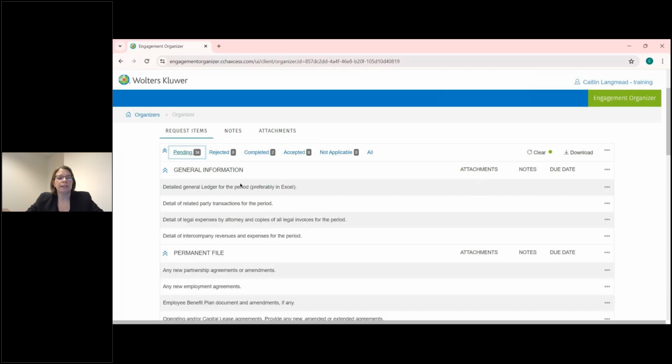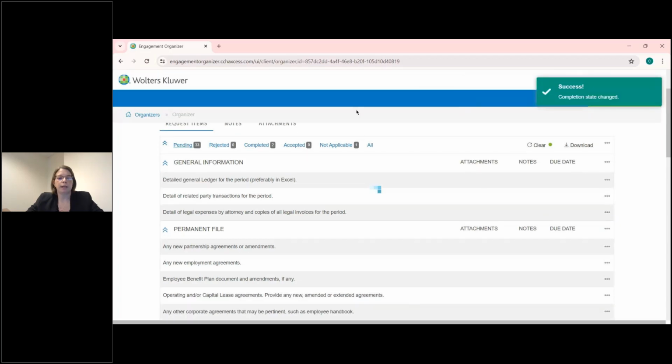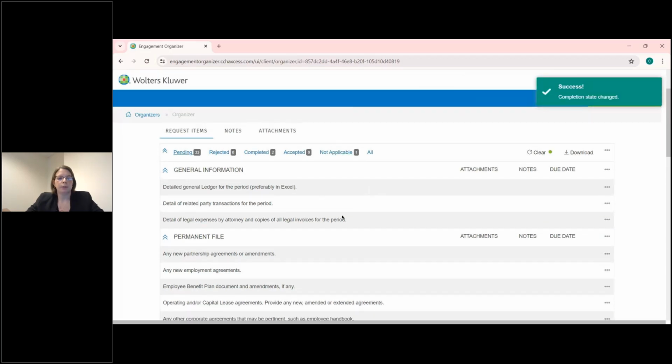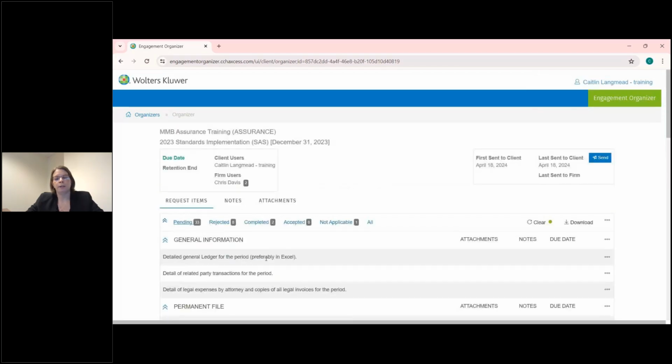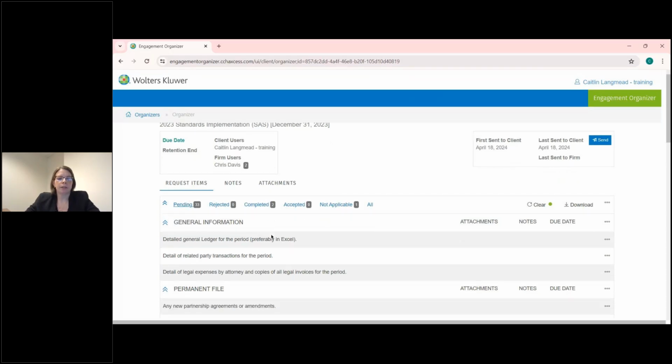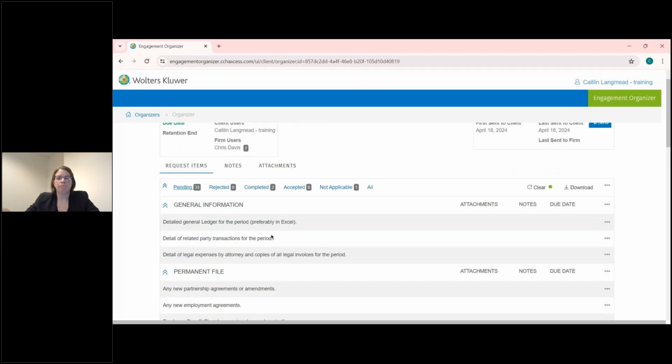If there are certain things that maybe aren't applicable to you, say there's intercompany revenues and expenses and you're not a consolidated entity, you could just mark that yourself as not applicable, and it would go into that not applicable section. So again, only leaving what's truly open, you have a real-time listing of what's open for the audit, because that really is the positive thing about Engagement Organizer.